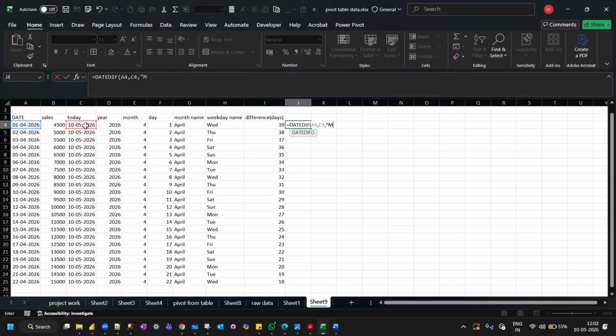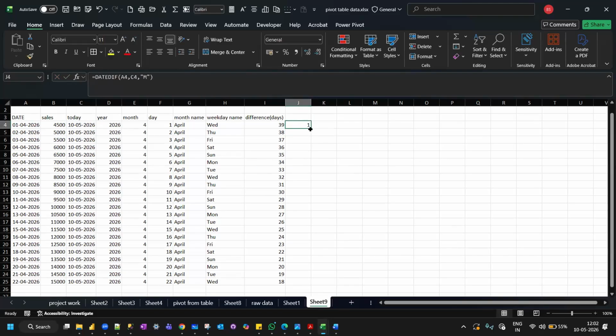Let's try. So here it gives you months, and here it gives you zero, right? 11 days, 13 days. It cannot give you 0.3 months or 0.4 months. Correct? It is only integers. Got it? All of you?